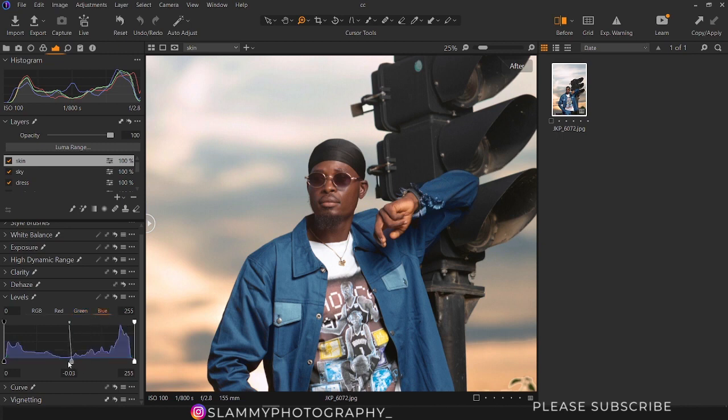Now come to the blue, and see by adding yellow it gets better. So don't forget to always move it to both sides and see which area is giving you the desired result, and then you settle for that.